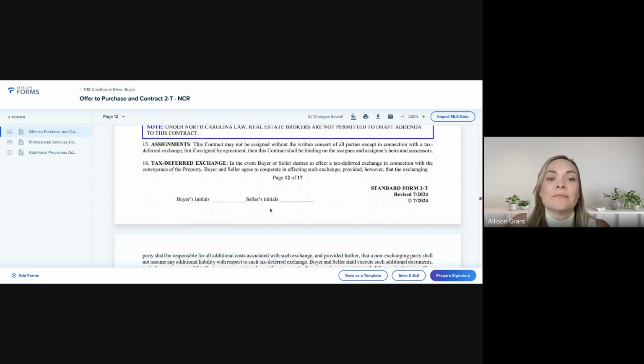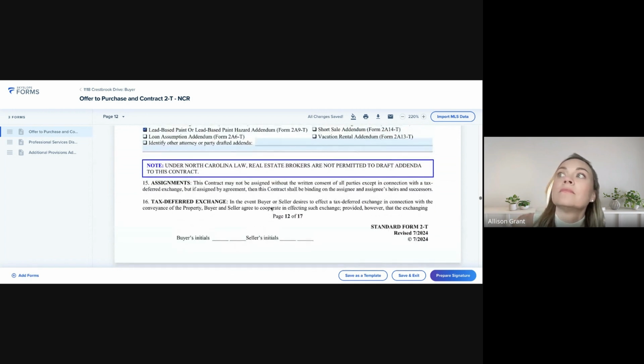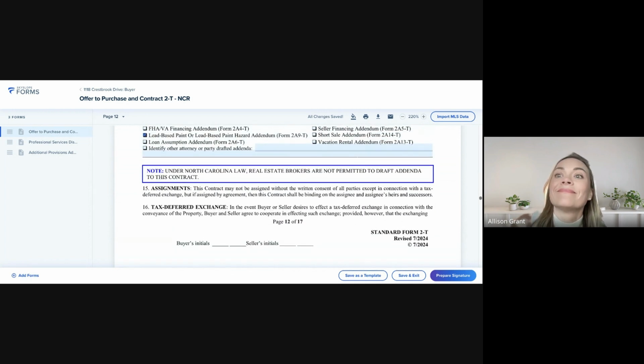To take it even one step further, I'm pretty sure our E&O and most E&O policies, if you draft one addendum, they will not cover you for anything of the transaction. So just think about it that way. If you think, I just got a Word doc here, and I'll just type some stuff up with a name and a date, have your buyer do it.